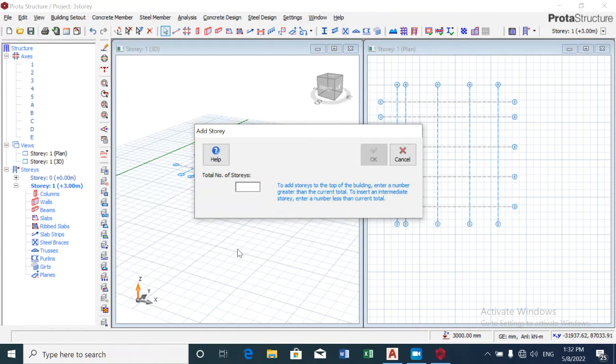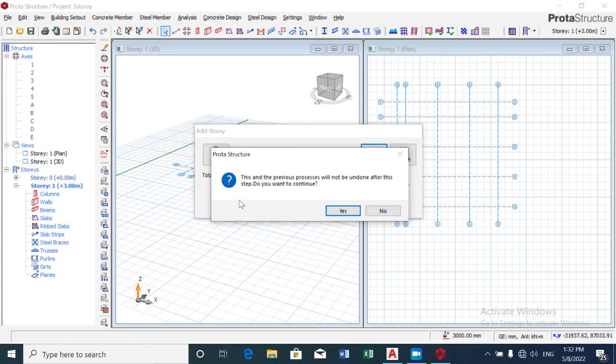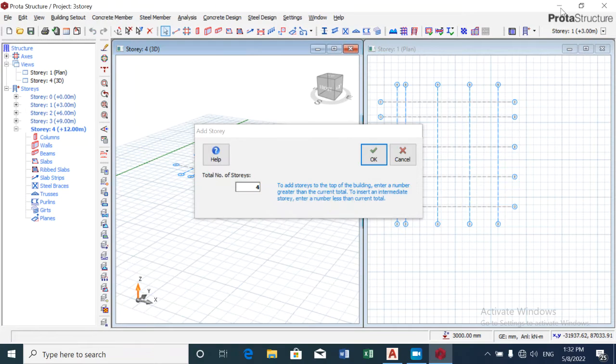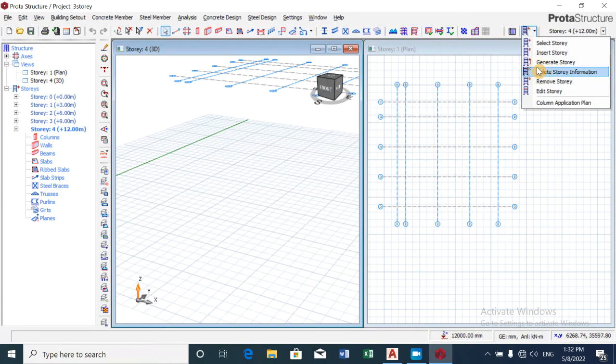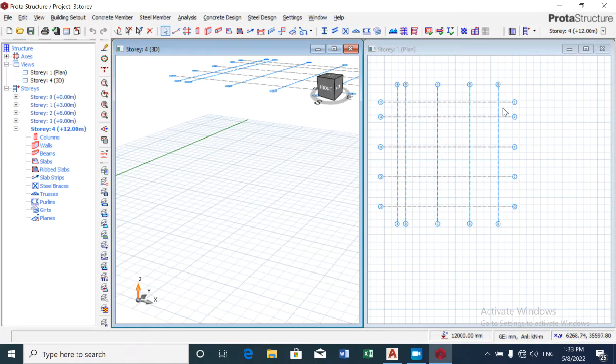Now when adding story, always ensure you add one to the intended story you want to design. So I want to design a 3-story building, but I put 4 here, and then I click on OK and I click yes. And then the next thing I do is there's options here to either generate story, delete, edit. Now I want to edit my story.